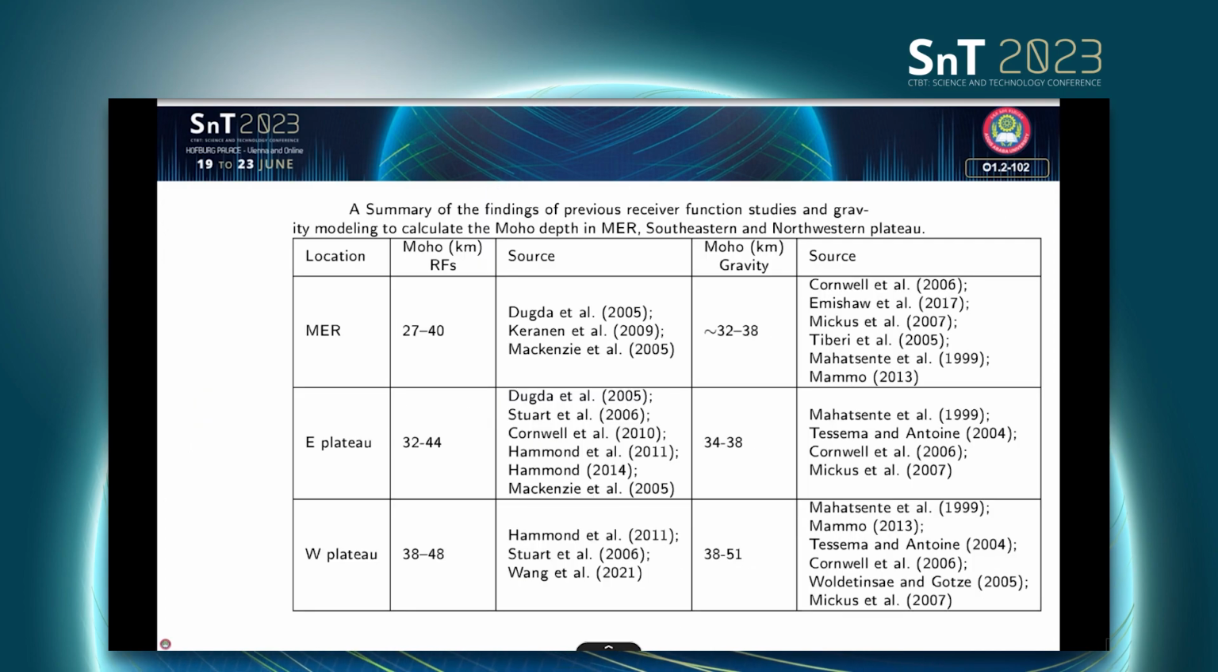Previous studies have been held in this plateau and rift system, and they tried to characterize the crustal structure, Moho depths, and the material underneath the surface. In doing that, the main Ethiopian rift has been estimated to have 27 to 40 kilometer Moho depths, whereas the eastern and southern plateau have been estimated at 32 to 48. And heterogeneous Moho depths have been observed in this region.